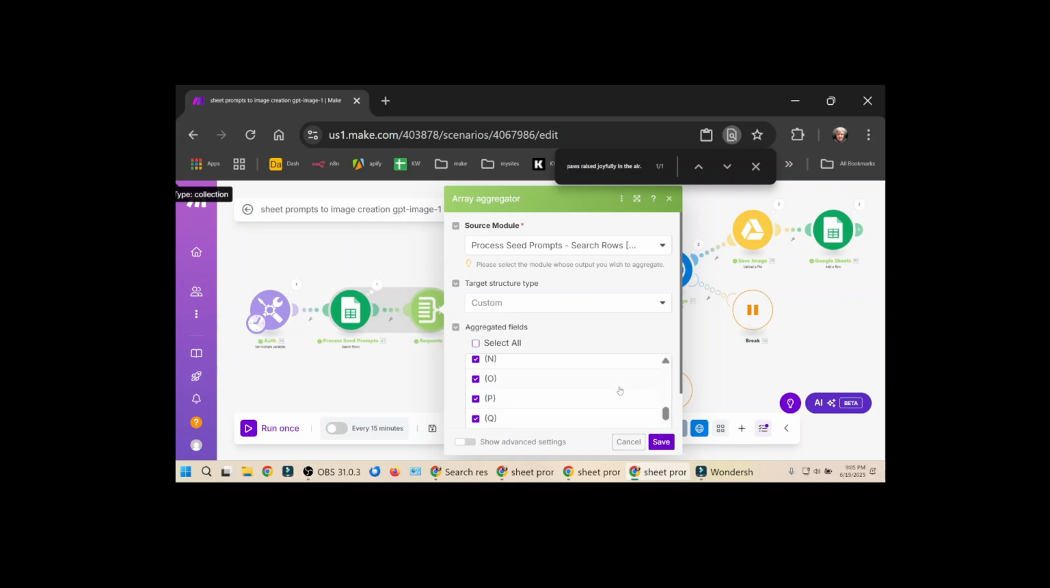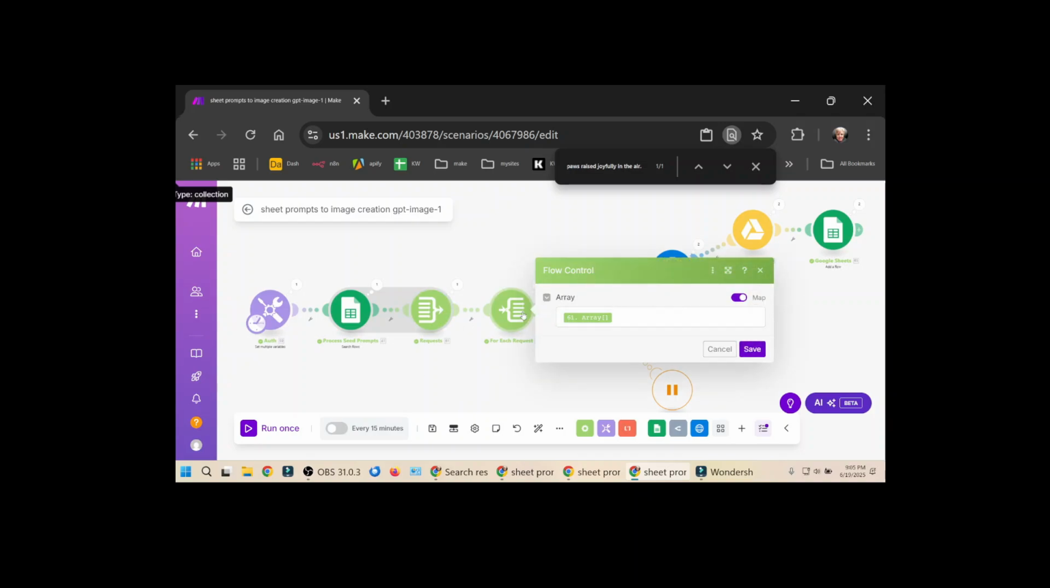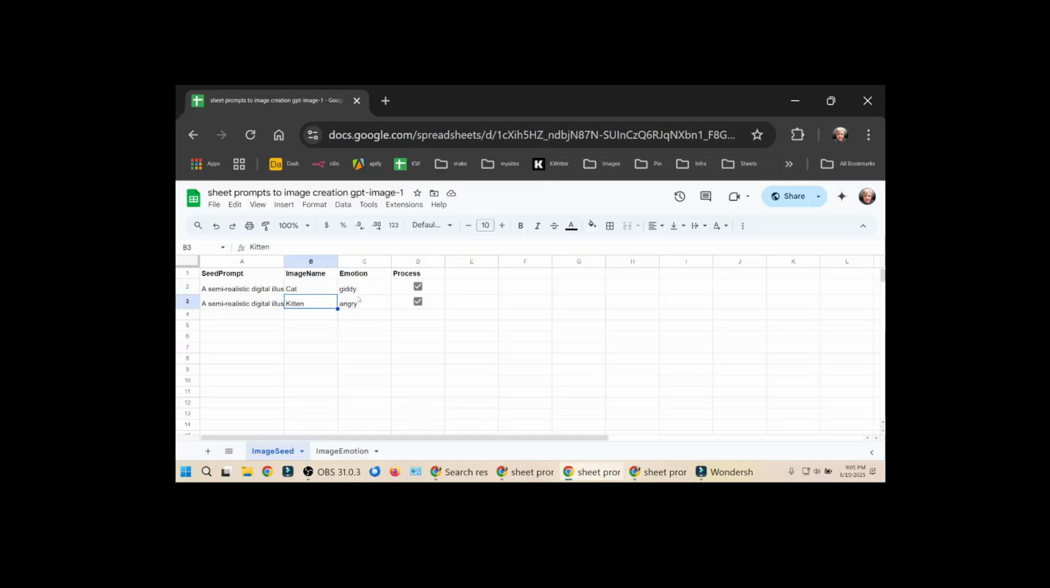So you can iterate through the bundle that Google Sheets returns, but I've been caught too many times in bundle errors, and so I always use an aggregator and then an iterator. So the iterator is going to grab the array, and now we're going to iterate over first row for the cat, giddy, and then the second row for the kitten, angry.